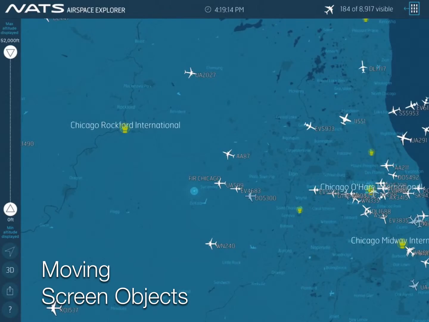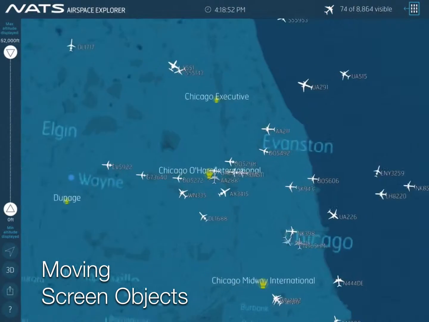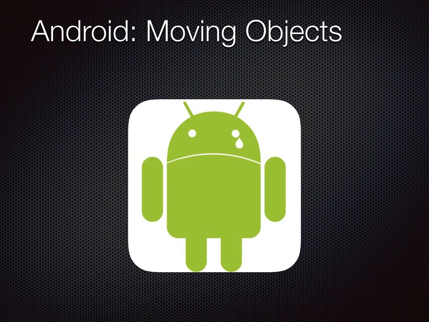There's some cool things that we're doing with this as well. At the moment, moving objects are not available on Android. We're kind of waiting for somebody who needs that.